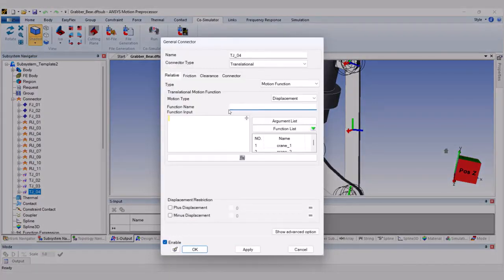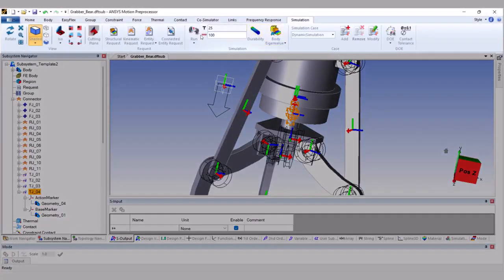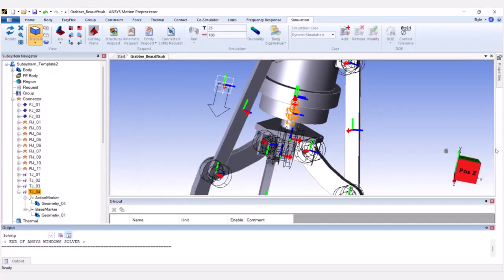In the Properties tab, create the motion function for the respective constraint. For more information on how to create the motion function, refer to the Ansys Motion documentation. Then, access the Simulation tab and type the appropriate total simulation time and time step. Click on Run to see the movement created in the Ansys Motion postprocessor.